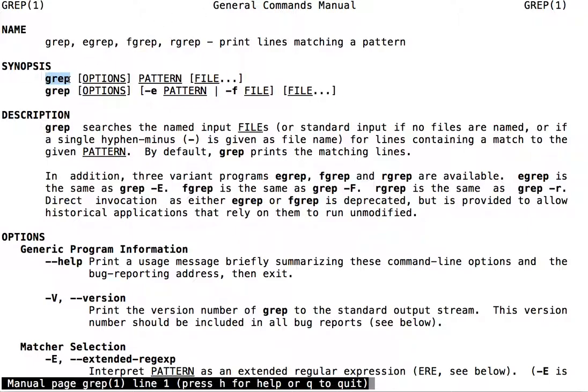We observe that grep can be called providing a pattern. The pattern then searches through a file or through standard input if no files are named. We're going to take a look now at one of the forms that the pattern can take. The patterns that grep regular expressions can take are specified later on in the grep man page. We'll scroll down to find that section.